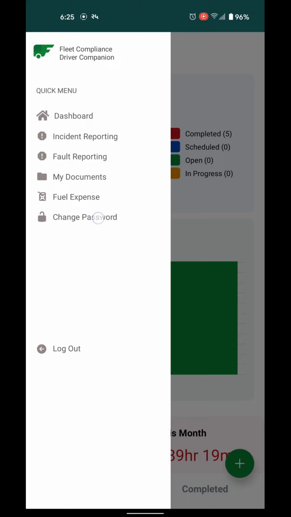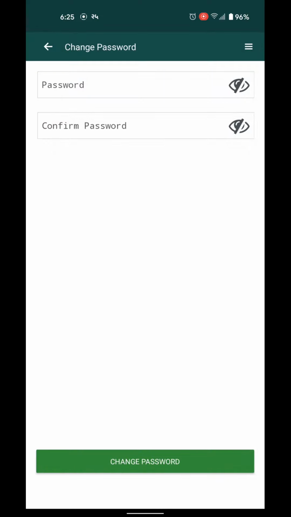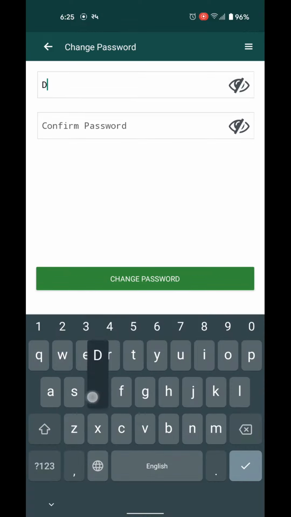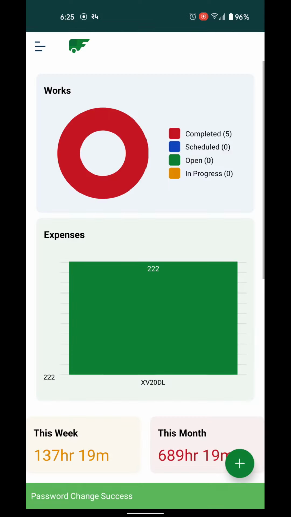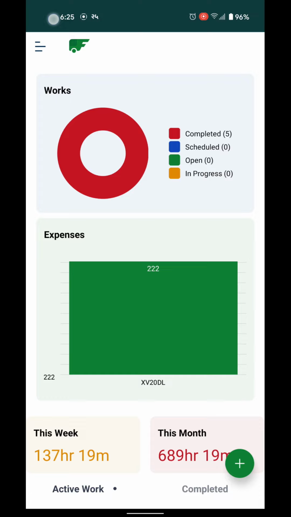Down below, you can see a change password tab. Simply click on it to change your password. Now you have successfully changed your password. Use this password to log in every time.